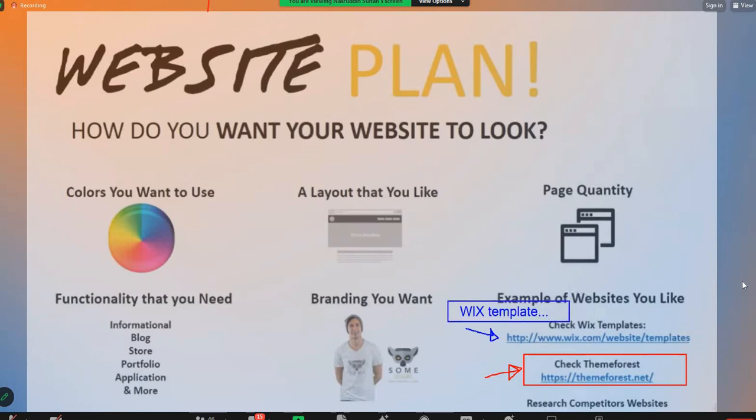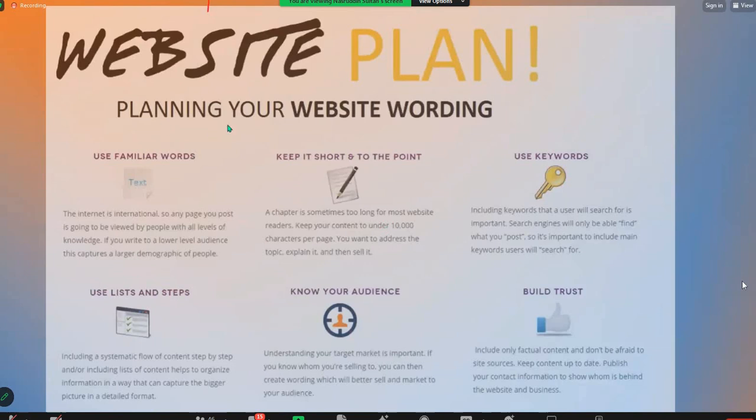Okay. All right, next, website plan, planning your website wording, the words that you put. Use familiar words that everybody can understand. Don't use jargon. If it is English, make it simple English. If it is Malay, probably you can use simple Malay. You don't need to put poetry or all this kind of thing. And keep it short and to the point. So what is it that you want to tell them? Tell them right away and stop it that way.